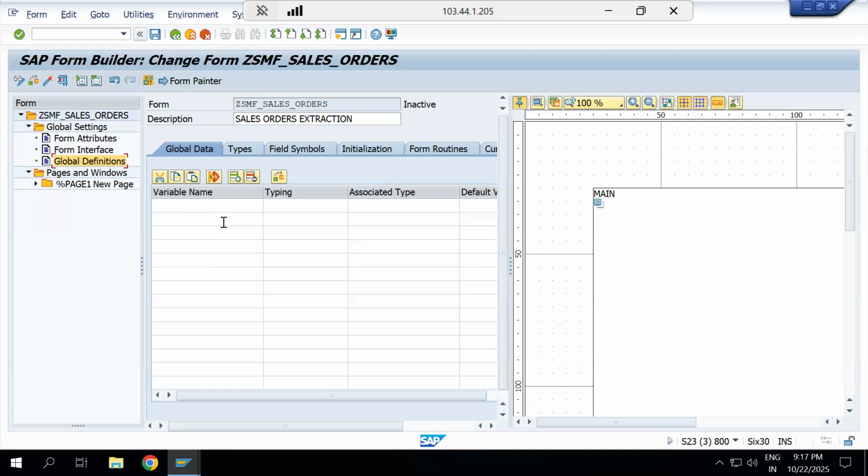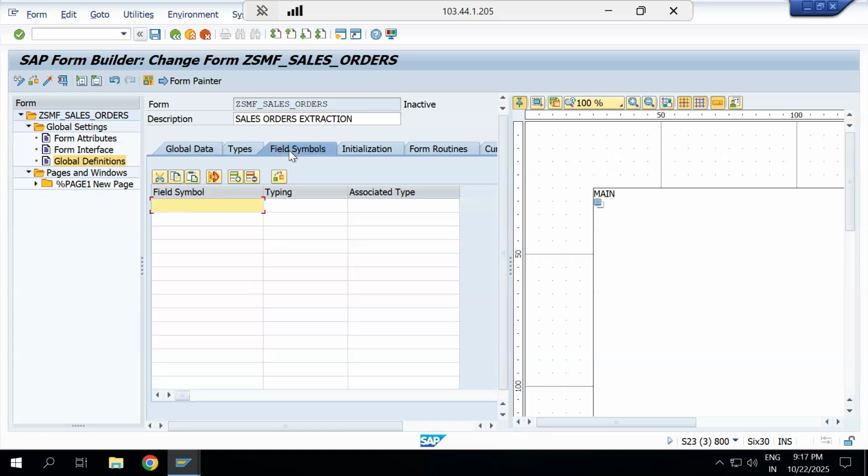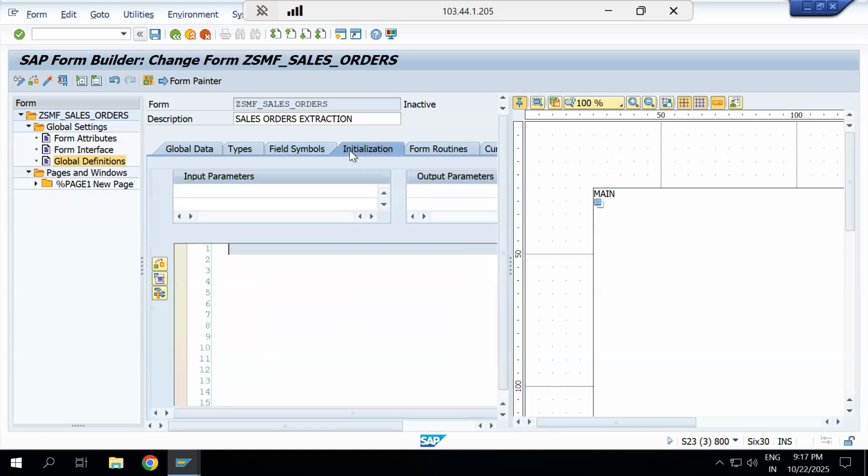Okay, this is the way. You can declare an internal table, a work area, anything here. This is the global data, like internal tables, work areas, variables, types. If you want to declare a structure, you can define it here under types. If you want to define field symbols, you have to write the code for it in the initialization.